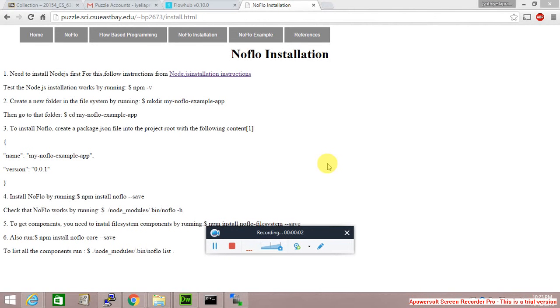Now let me talk about how to install NoFlow in the Windows operating system. I have a Windows operating system, so I have installed NoFlow in my Windows system. These are the steps that I followed. Before proceeding to install NoFlow, we should have Node.js in our system.